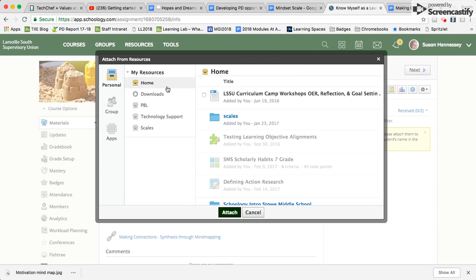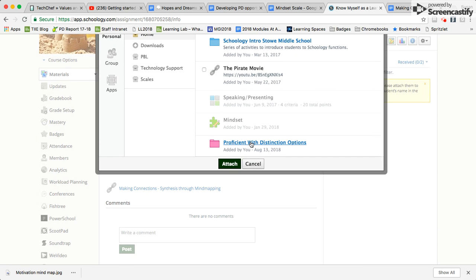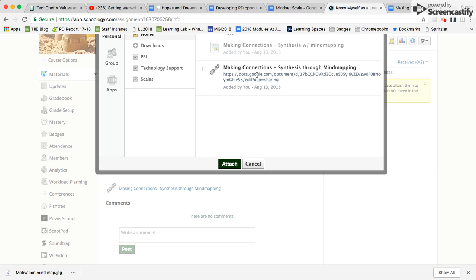Okay, I'm going to go back to my personal one now just to show what I'm thinking about. Here's what would be a folder, Proficient with Distinction Options, and then you would see this, Making Connections: Synthesis through Mind Mapping. Add that and just hit attach, and then it becomes an attached file for everyone. So we would have a series of different things, like how to use WeVideo to create an audio recording that shows your thinking about how you would take the next steps to learn more deeply. I don't know how we would make it up, but we would make a series of those.